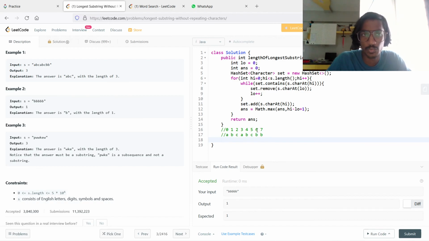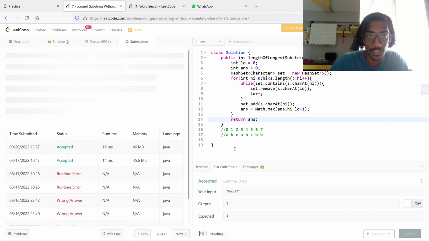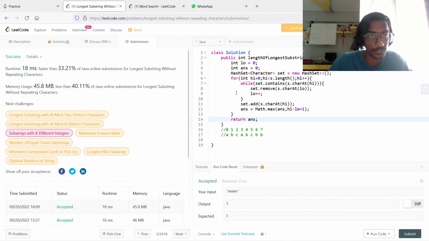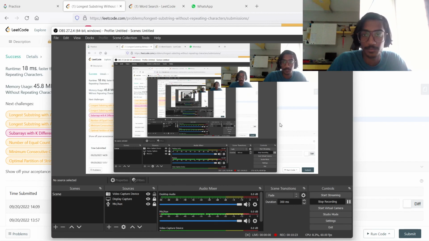So this is how a sliding window works. The sliding window has variable size, and it keeps on moving forward. This keeps track of the answer. So yeah, that's it. Let me submit and check whether we got the right answer. Yeah, so that's it. Thank you.